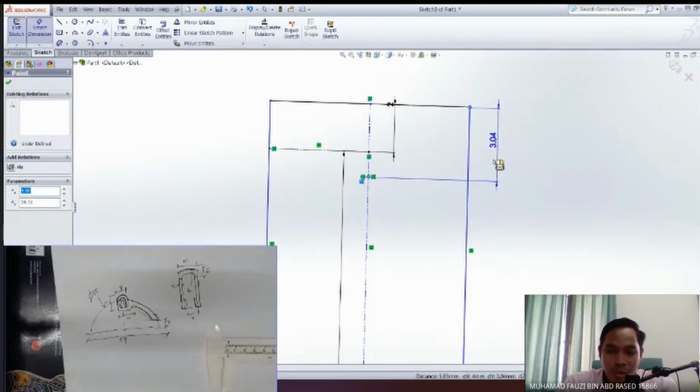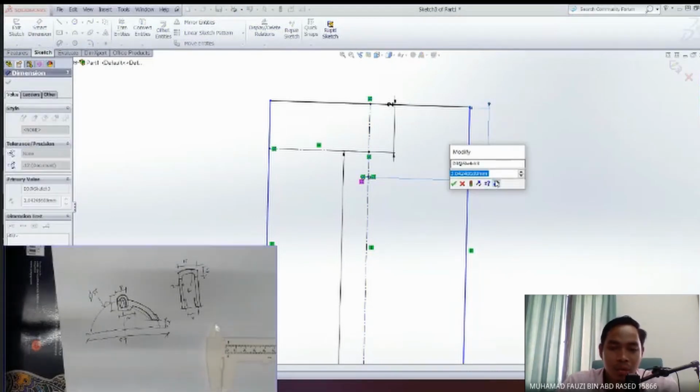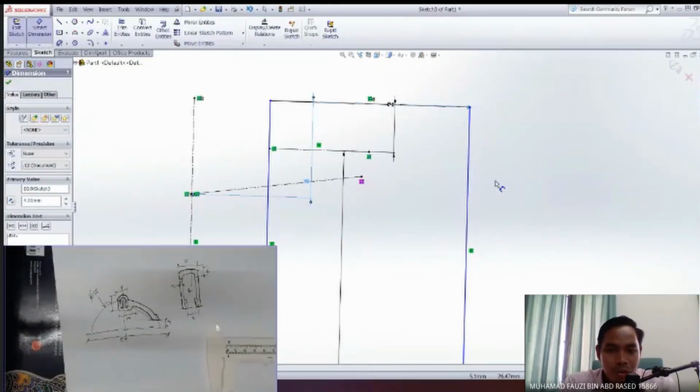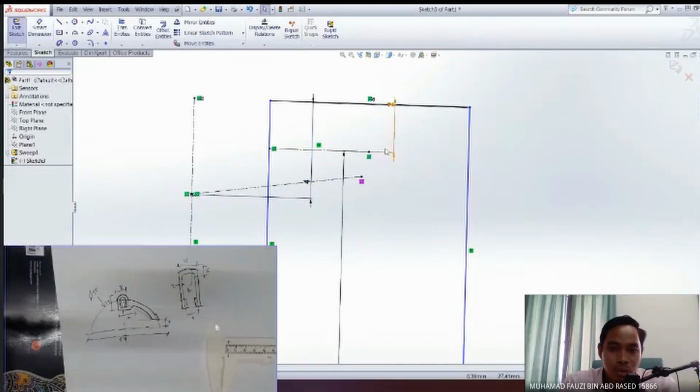Adjust these lines, this coordinate. As you can see here, this one is just 3. And then what if I change it to 4? I'm not sure about this. Maybe it's allowed or not. Okay, actually it's not allowed. The reason is because we got this dimension and this dimension that constrain this line, to this line.